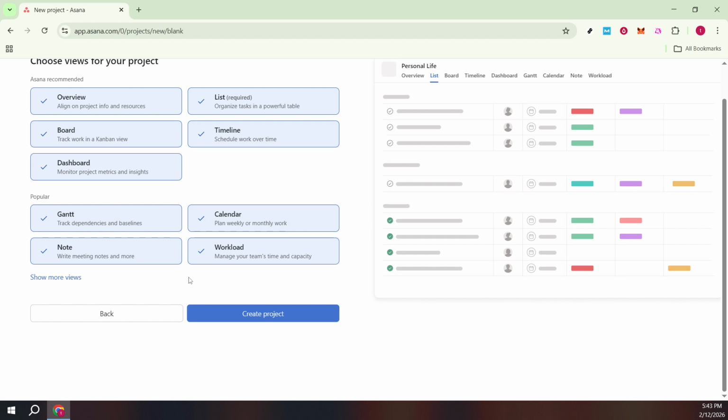From here, you can customize views, add sections, and fine-tune settings to keep everything aligned. Keep it simple, keep it clear, and let Asana do the heavy lifting of tracking and visibility so you can focus on what matters most.